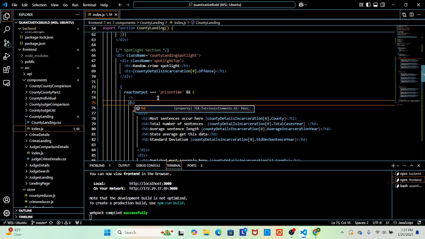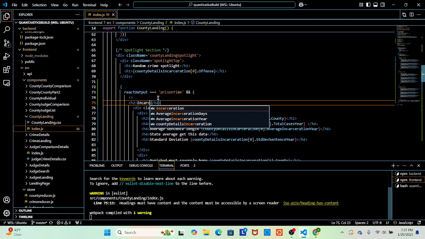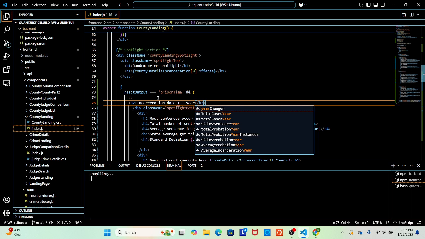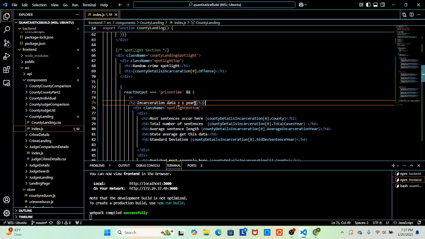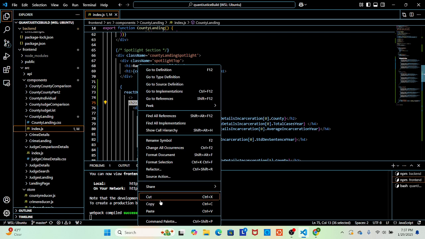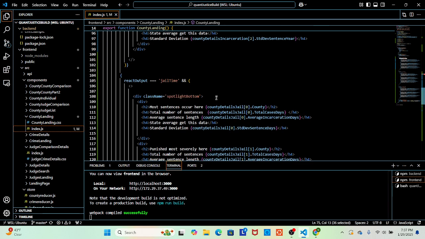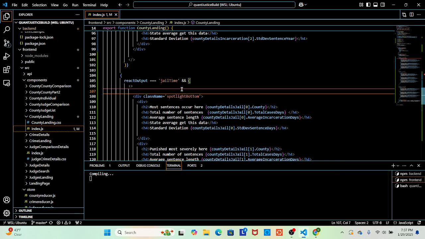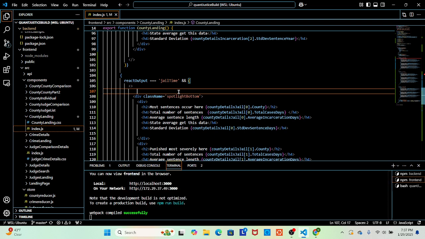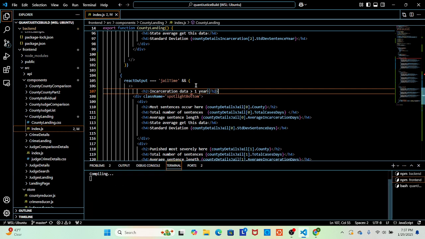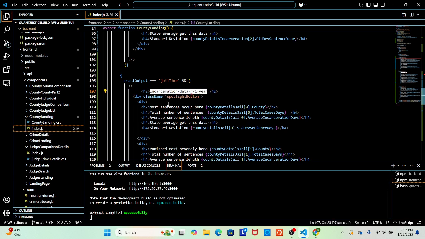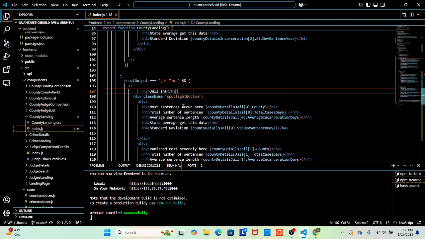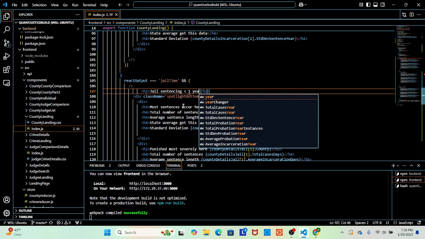Making an H2. Greater than 1 year. Copy. And yeah, it needs to be above the other stuff. We can always mess with this later on. Of course, jail sentencing. Less than 1 year.